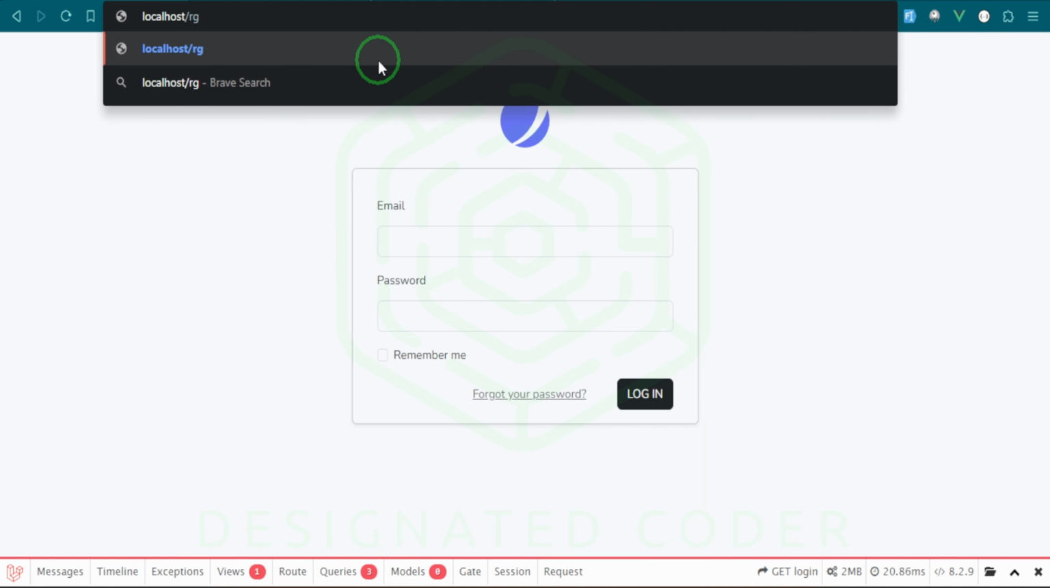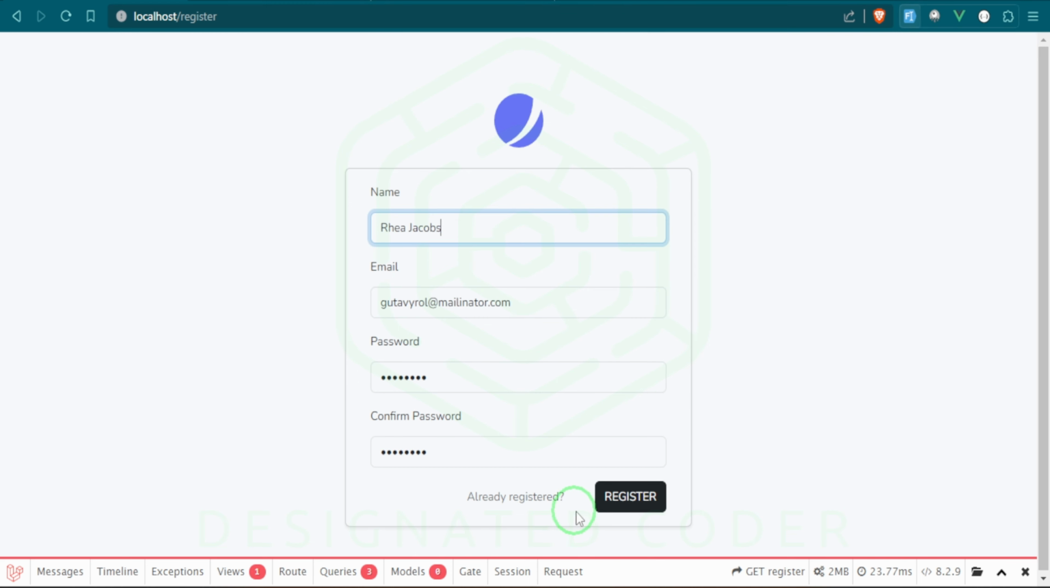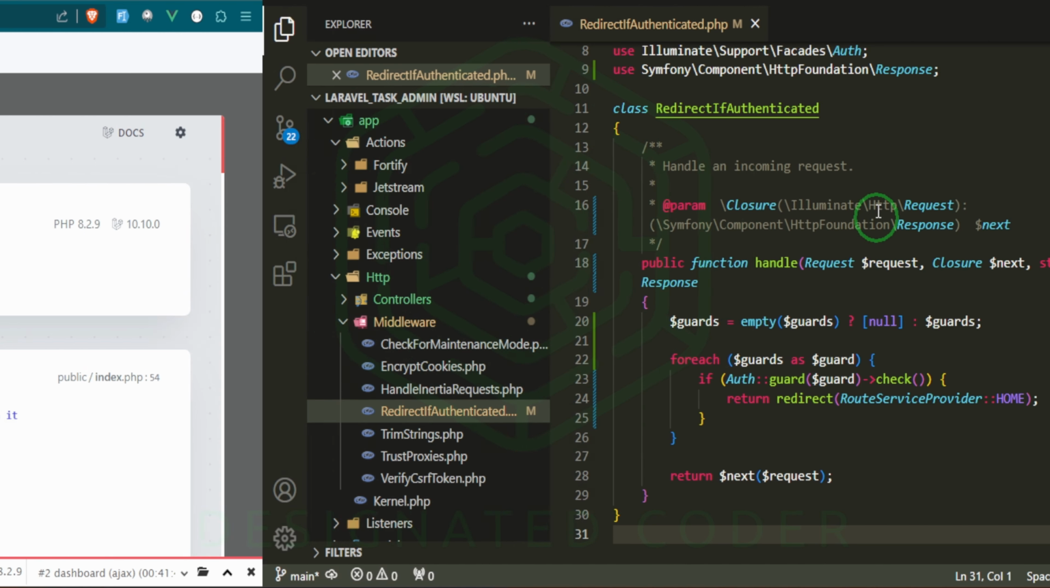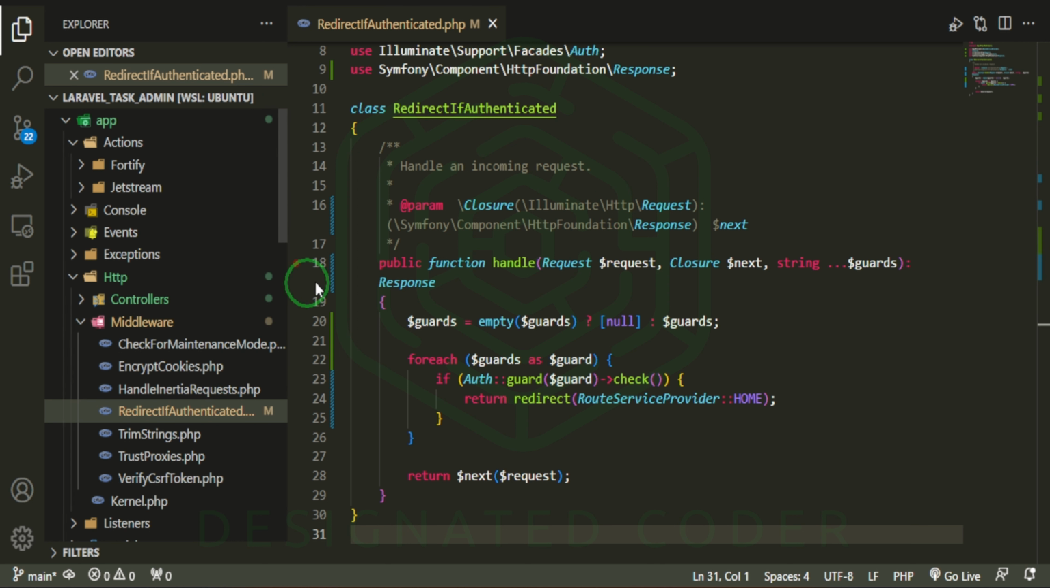Let's go to the register page. Try to create a new user, register, and again, we're back to this target class verified does not exist, which is fine. So clearly it has something to do with our middleware and not quite getting redirected and things like that. So what's happening is that there are a bunch of old middlewares in here.